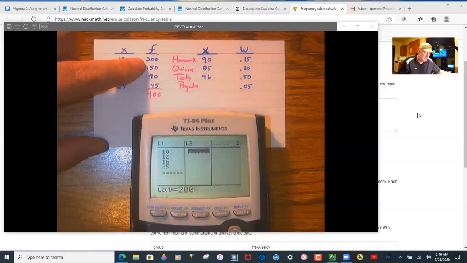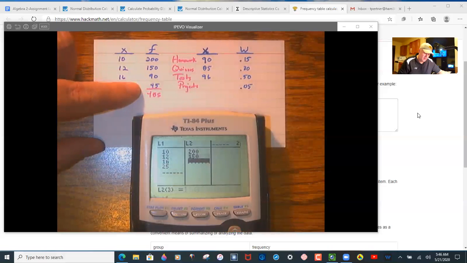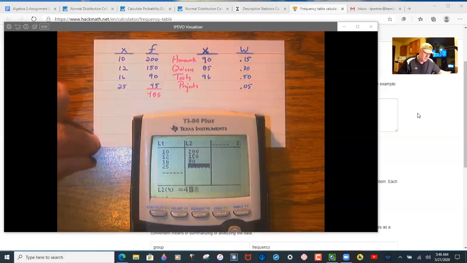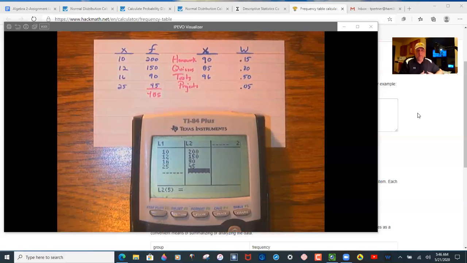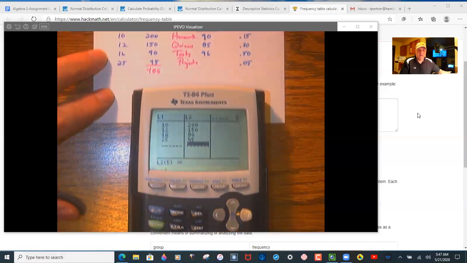So 200 times. So we don't want to sit there and enter all of those: 10 in 200 times, 12 in 150 times, 16 in 90 times, and 25 in 45 times. That just would take way too long. So we use what's called a frequency list.